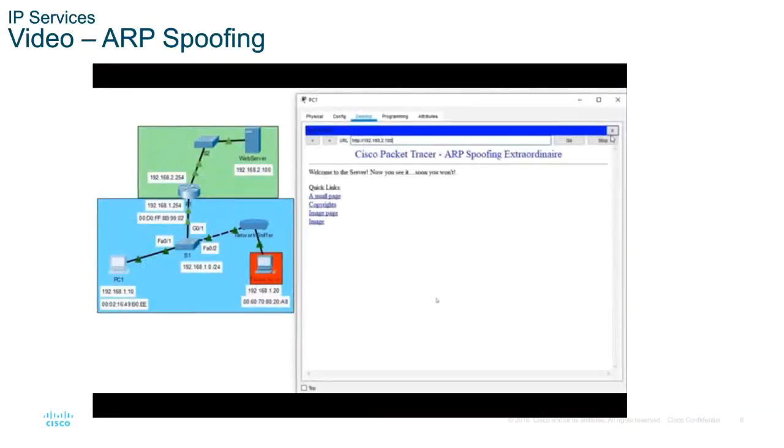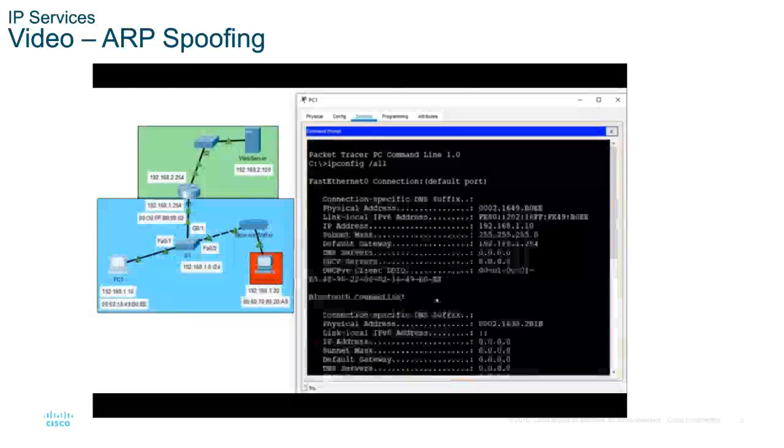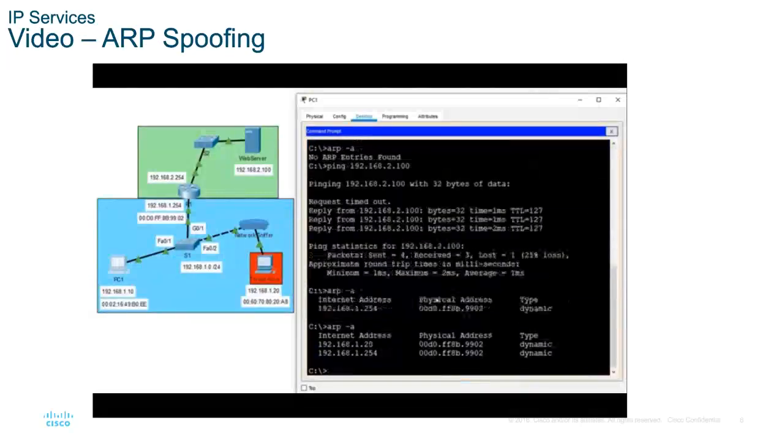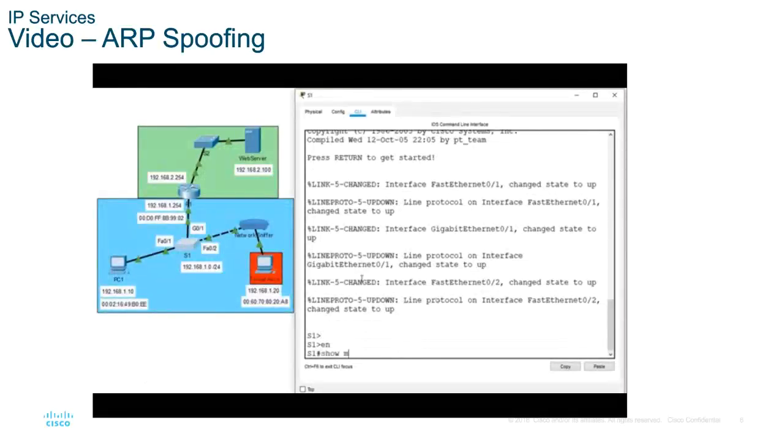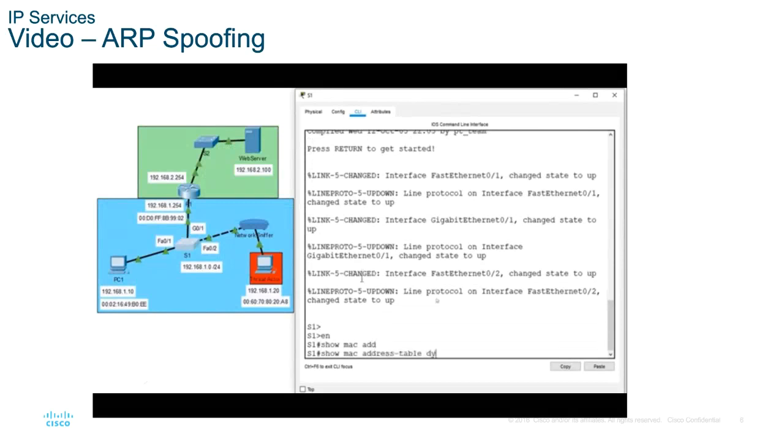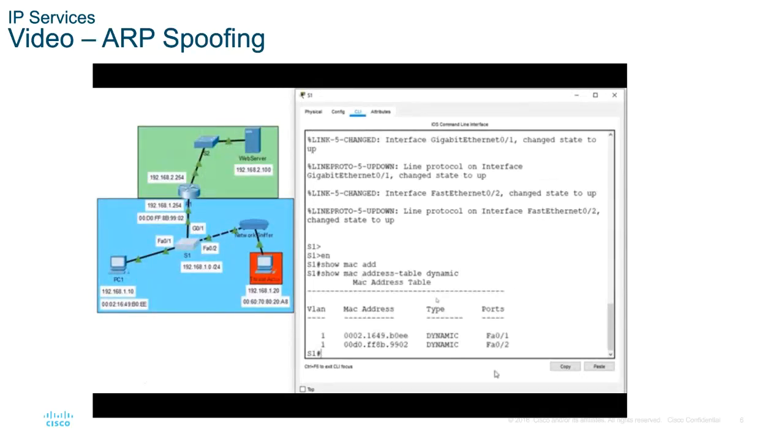On PC1, let's take a look at our ARP cache now. ARP -A. We see that 192.168.1.20, hey, check it out, has that MAC address of the default gateway. And also, let's go over to the switch, our Cisco networking switch. Let's verify our MAC address table. So MAC address table, dynamic. And let's take a look at the MAC address learned off of port 2. And check it out. Off of port 2 is the MAC address now of the default gateway.